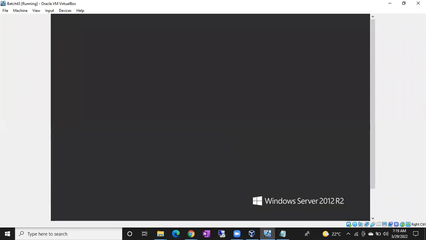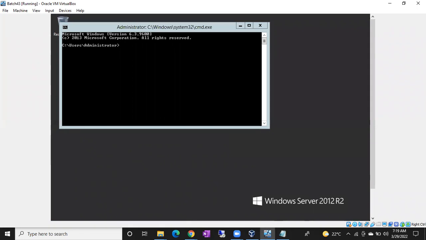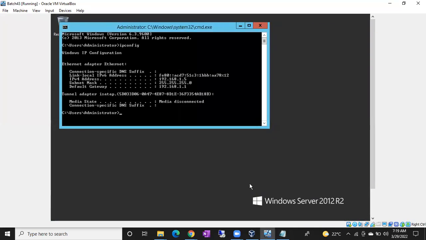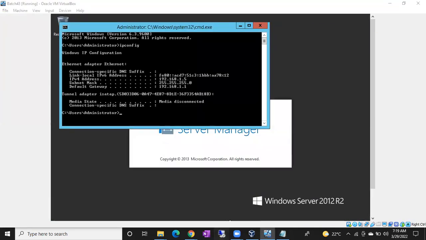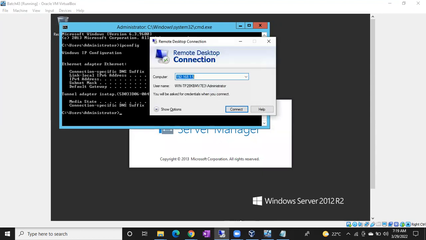So what is the command to check the IP address, guys? ipconfig. Those who are already working, that's fine, guys. You can answer, but try to answer those who are not working, those who are from a non-technical background. So 192.168.1.5, guys. So let me connect to the server remotely.